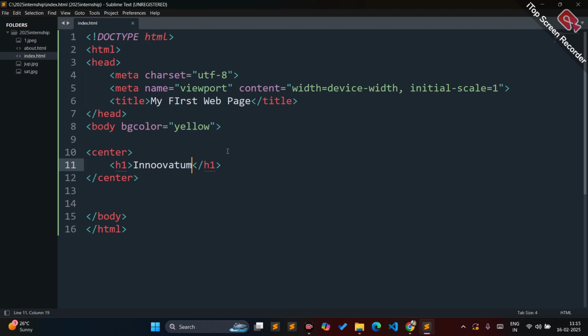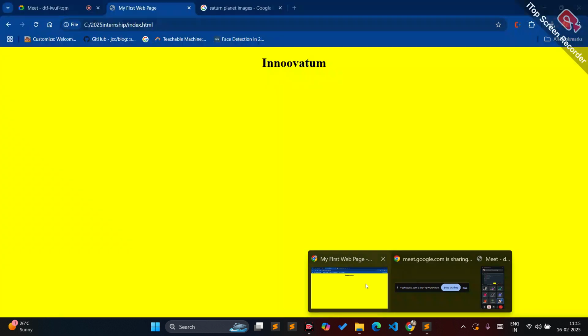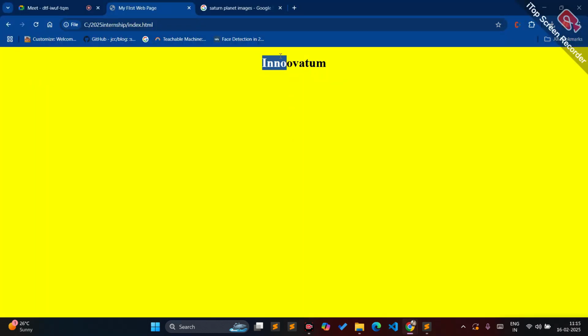Just to make it more clear, the thing that we are going to see here is that the default color of HTML is black. I want to change this particular color to something else.